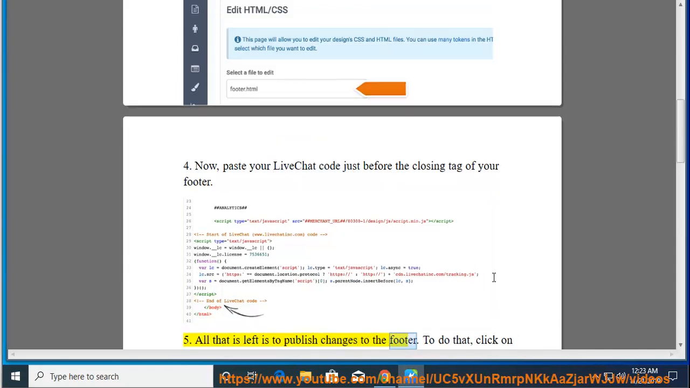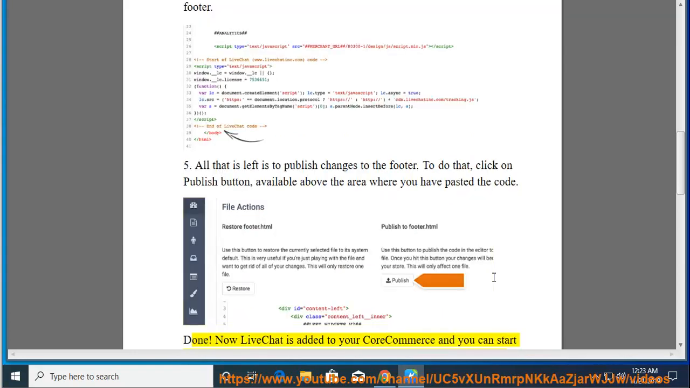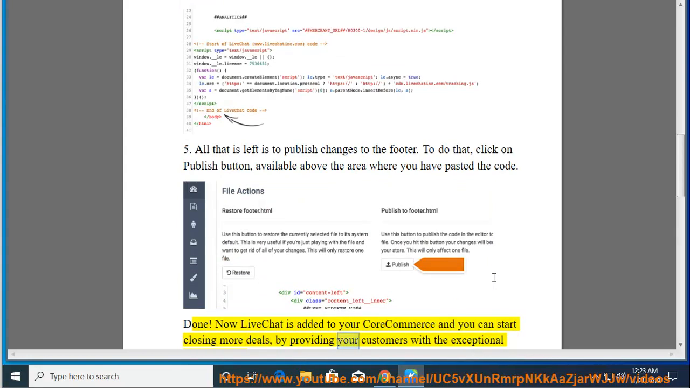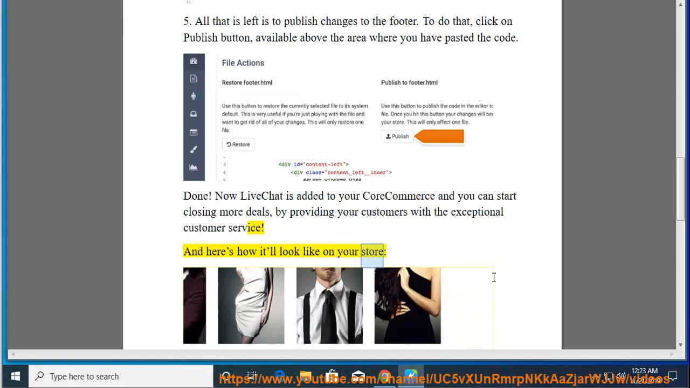Changes to the footer. To do that, click on Publish button, available above the area where you have pasted the code. Done. Now LiveChat is added to your CoreCommerce and you can start closing more deals, by providing your customers with the exceptional customer service. And here's how it'll look like on your store.